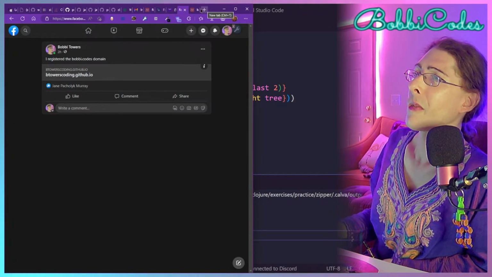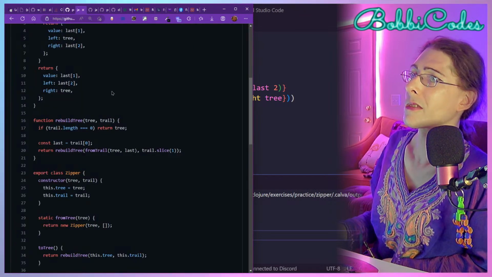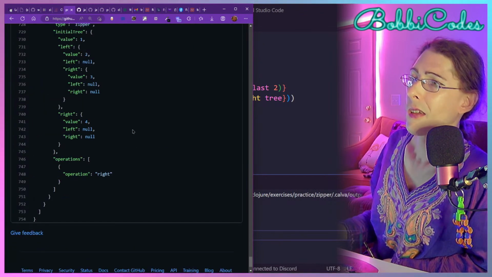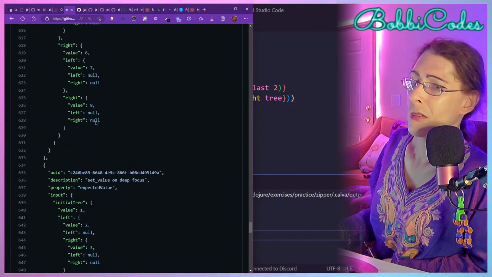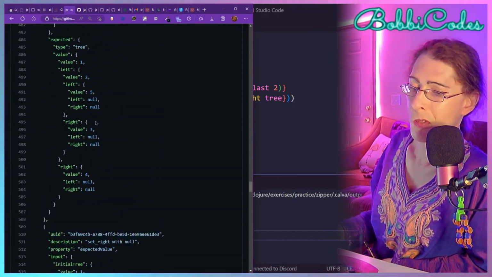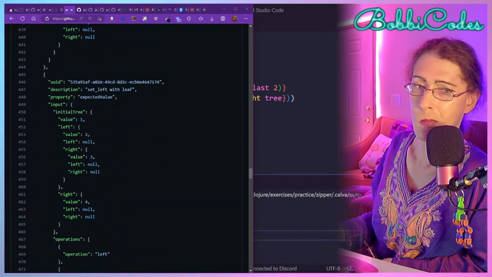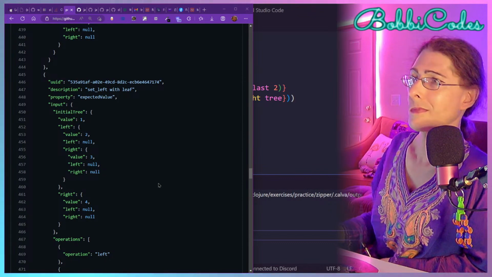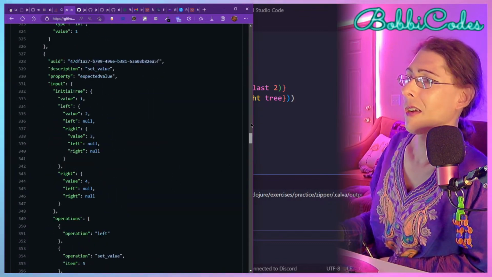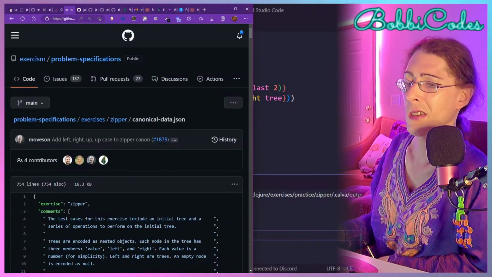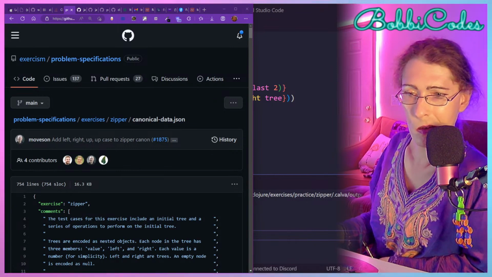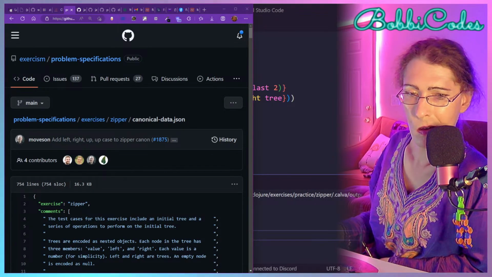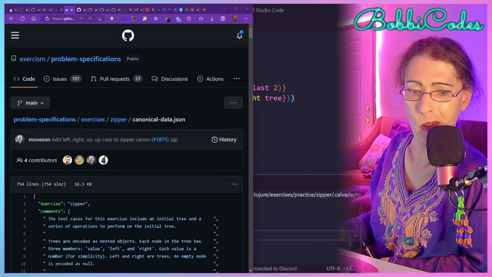All right, so we want to go here to here is the problem specifications, which contains the test cases, and something's messing up with my computer.